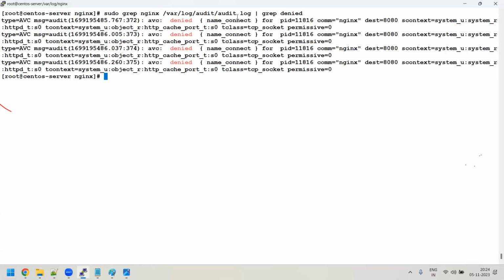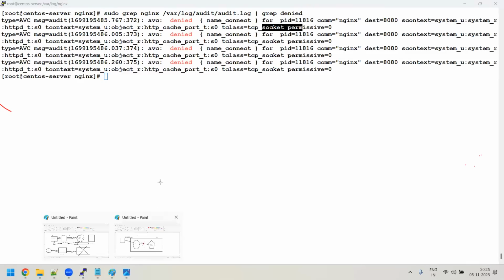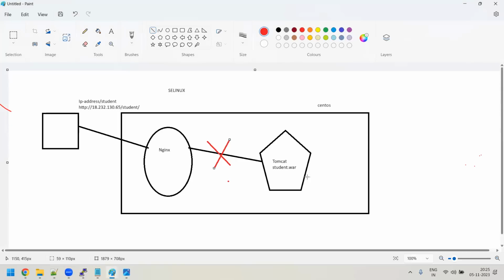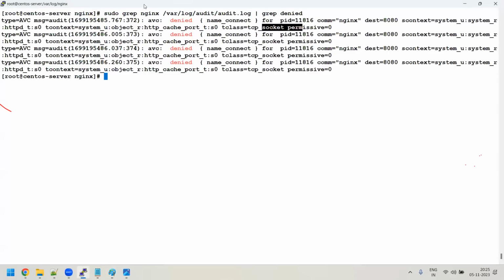It means that this audit log is actually denying the permission. See, it is not allowing the socket to communicate from Nginx to their application. That's why I always make sure this is the file, and I will always check if there is any permissive error, under /var/log/audit/audit.log.